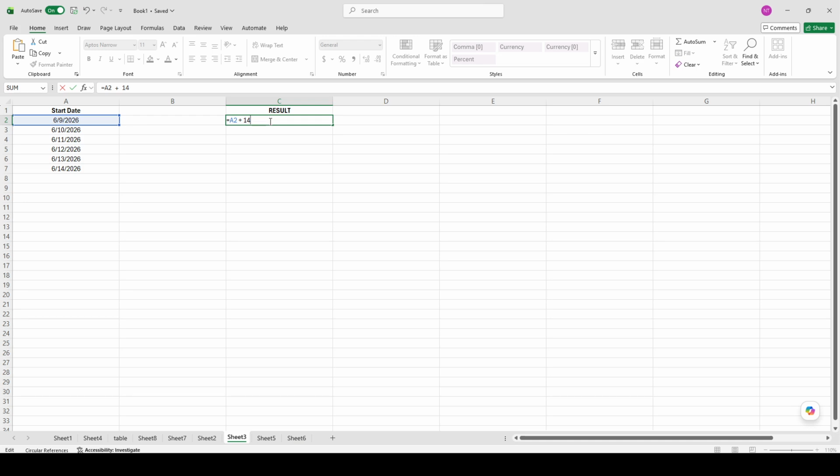After typing the formula, press Enter. Excel will instantly calculate the new date for you. The result in cell C2 will be the calendar date exactly 2 weeks after the start date in A2. This is helpful for tracking deadlines, trial periods, return windows, short-term subscriptions, or any situation where you need a fixed date offset.